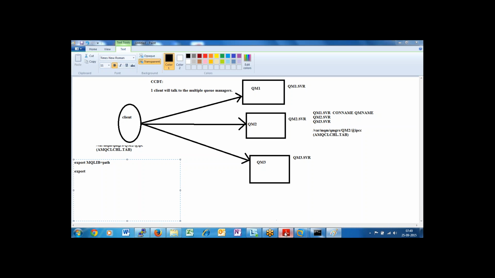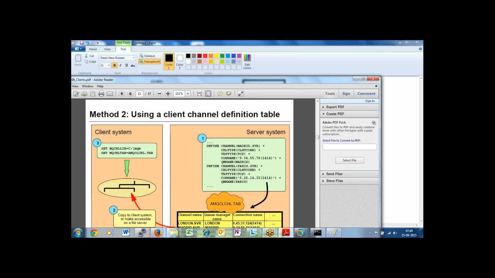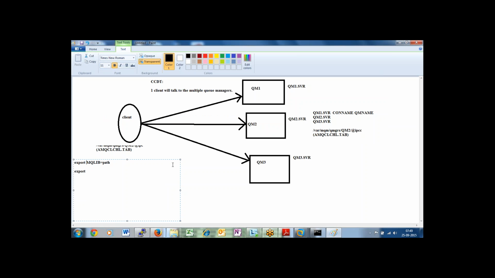One second, I missed those two commands. Here, this MQCHLLIB, and then MQCHLTAB equal to the tab file name, the AMQCLCHL.TAB file. So we have to run these two commands so that the environment variables are set on the client side, and the client can talk to any of these three queue managers at a time without touching any others. Understand, Mahesh? Yeah.